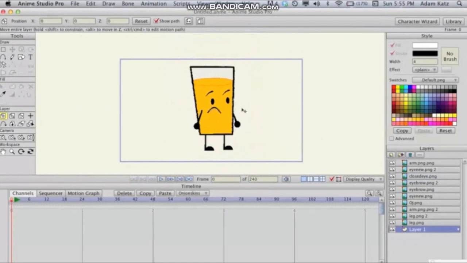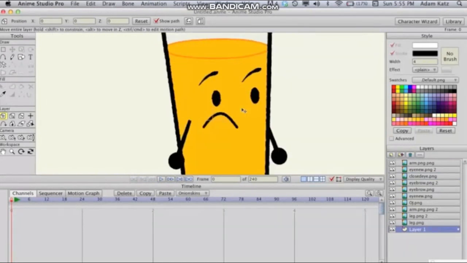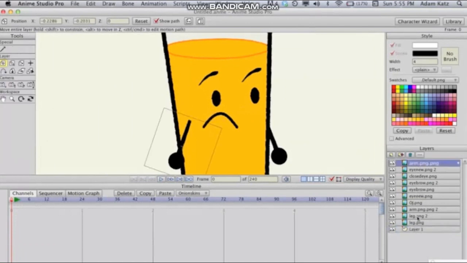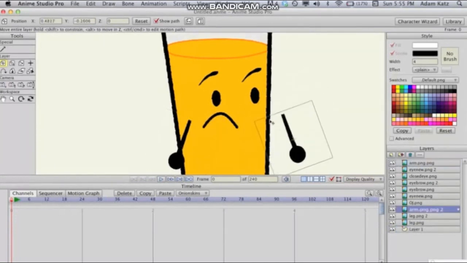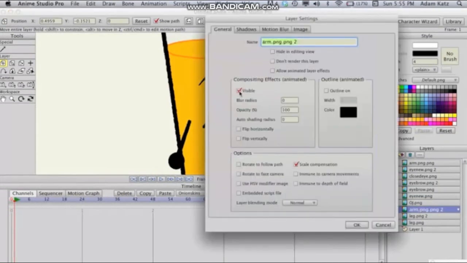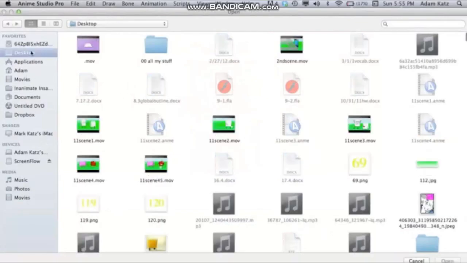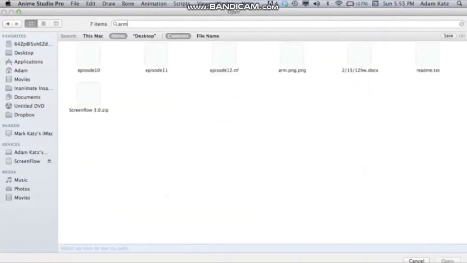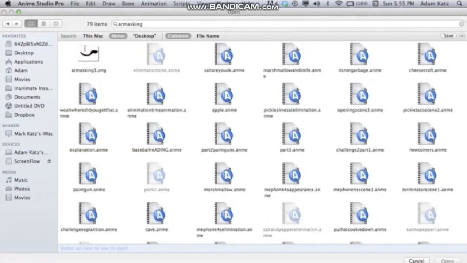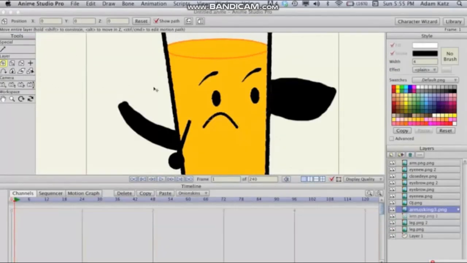Now, from here, you can also, like I said, add different limbs. So let's just say you want to make him ask a question, but you want to use this arm for later in the scene. So you go to frame 2, double click on your arm layer, and check the visible box. This will turn your arm invisible. Once you've done this, you can import the other arm you want, such as an arm asking something. Something that looks like this, maybe.